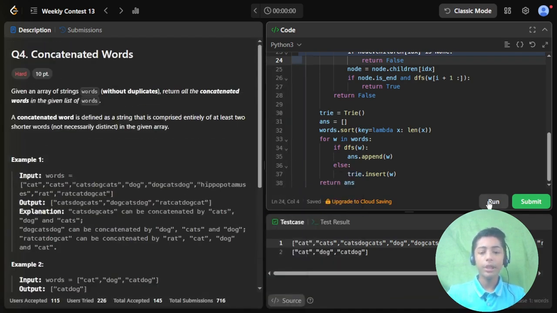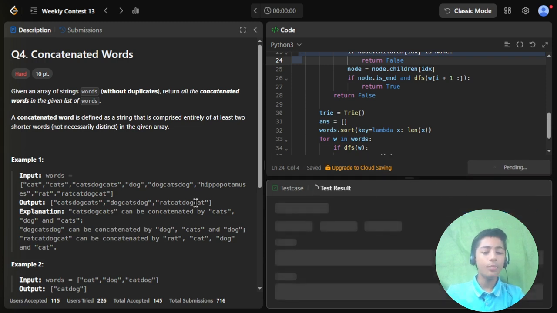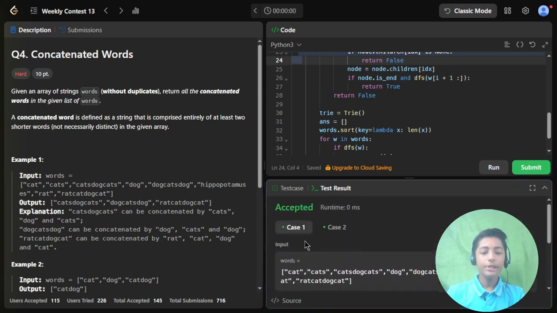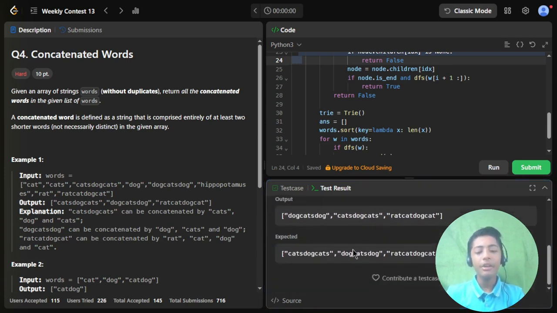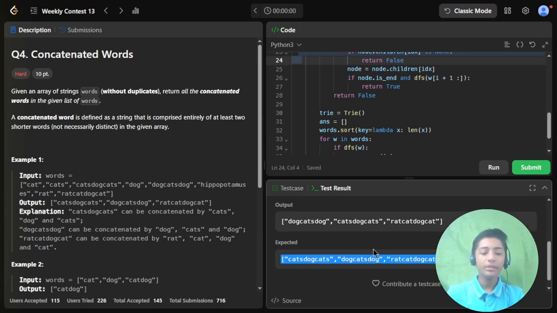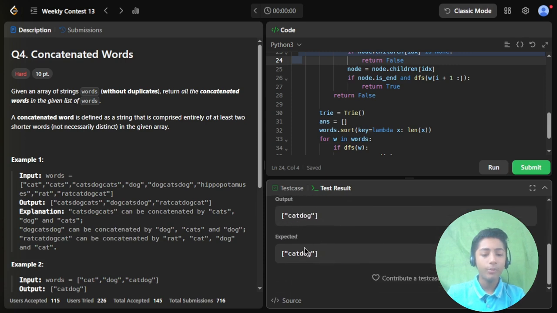So now let's see the running code. When I run this code, I hope our running code will not have any error. So here you can see our running code has been correct. In our case, the expected output is cats, dog, cats, and dog, cats, dog, and rat, cat, dog, cat, and our same output has been coming. In the second case our output has been coming cat, dog, and the expected output is also that.